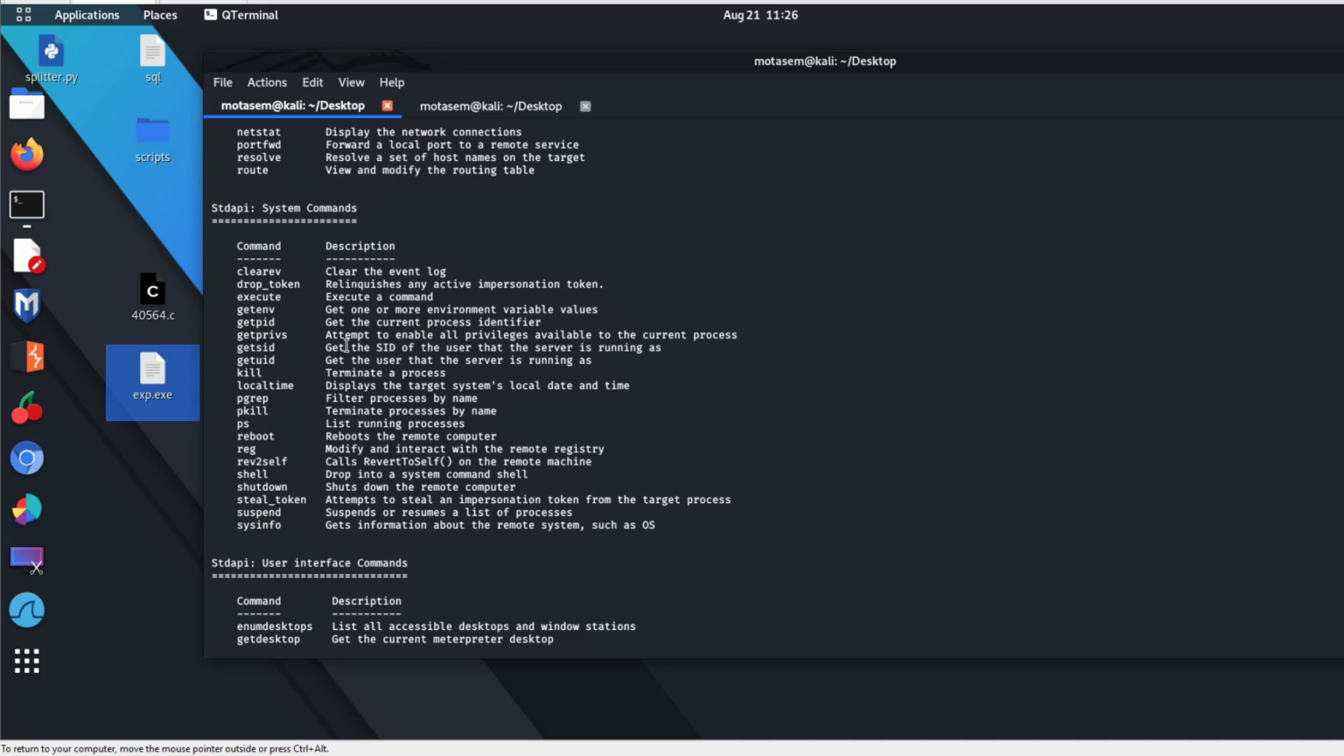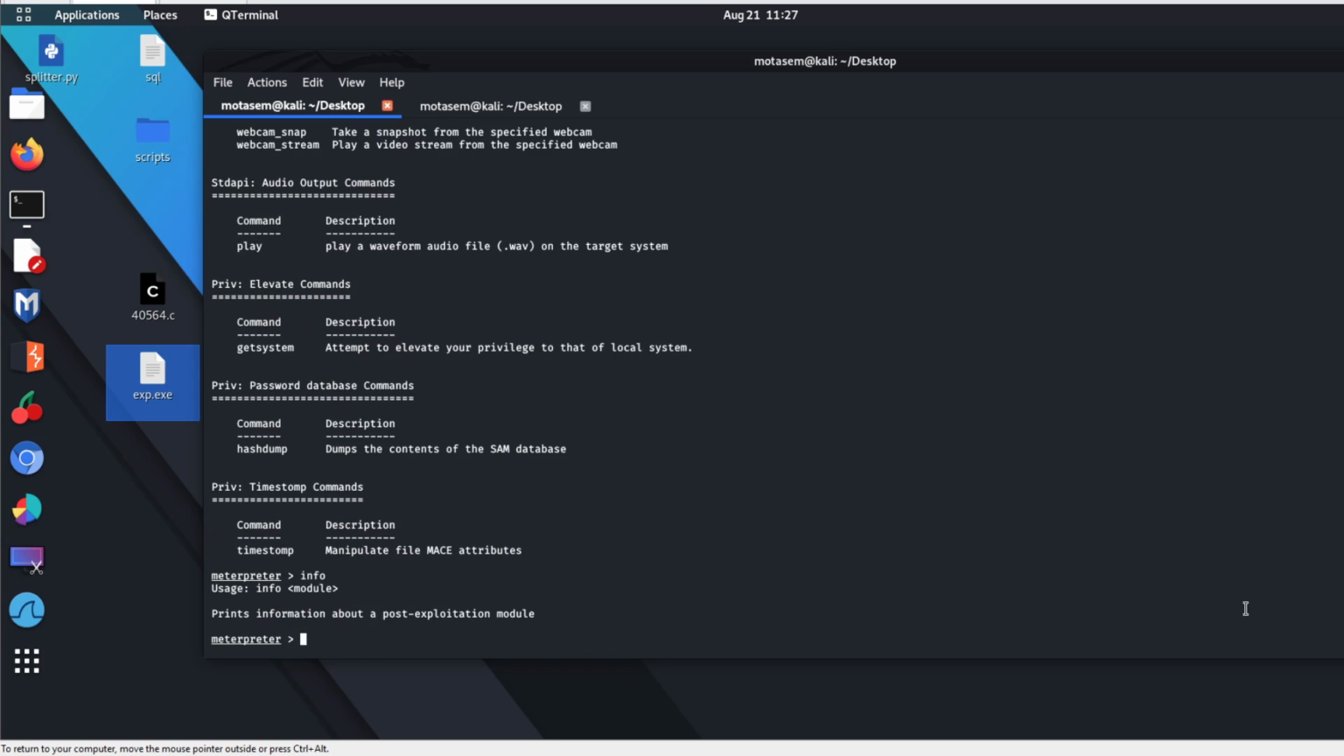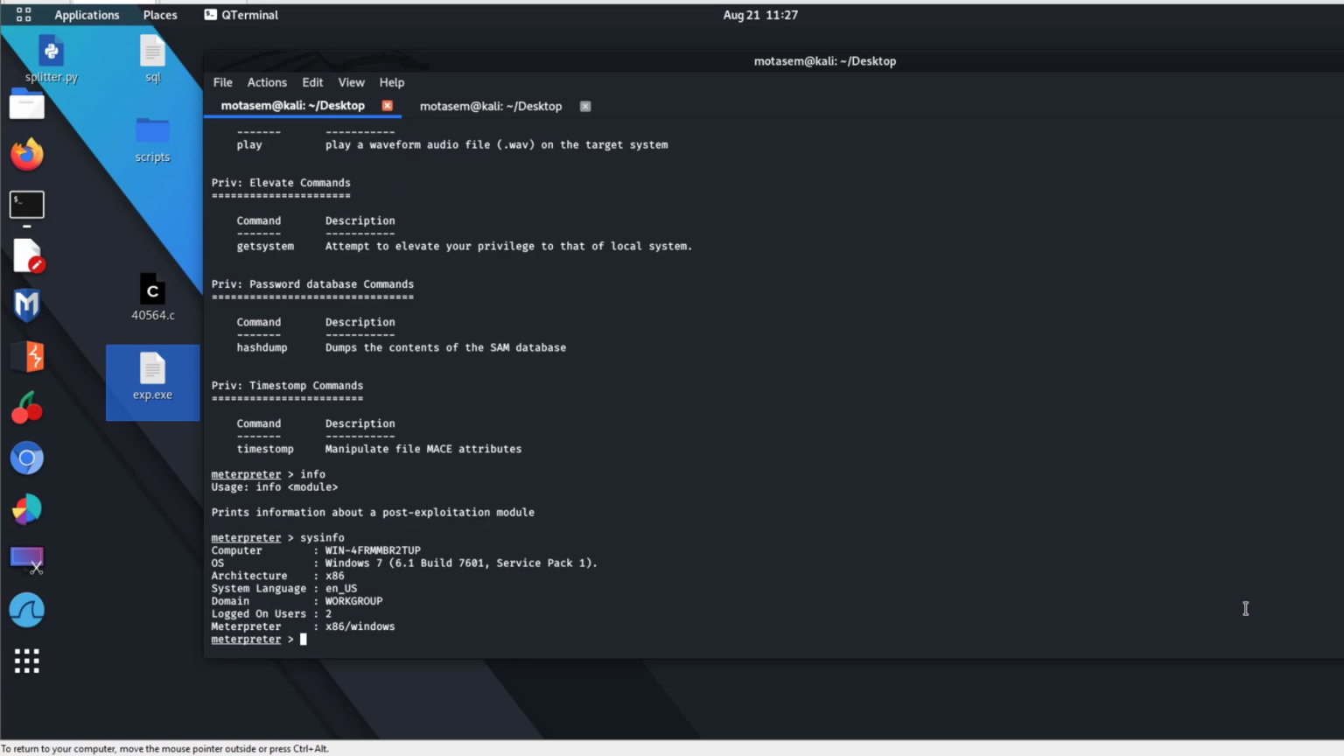Get PID, get SID, get UID, displays. Okay, sysinfo. Let's go down. So the system is Windows 7, 6.1 build 7601 Service Pack 1.